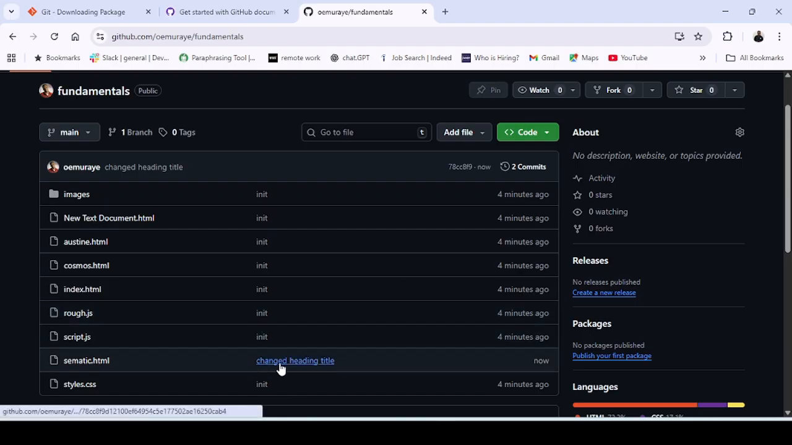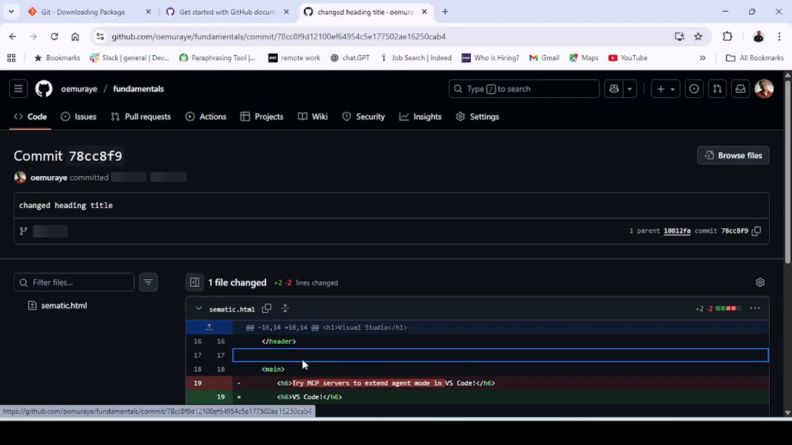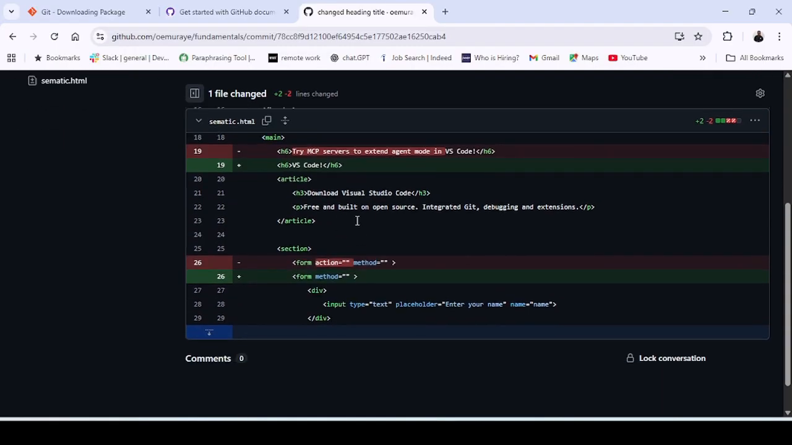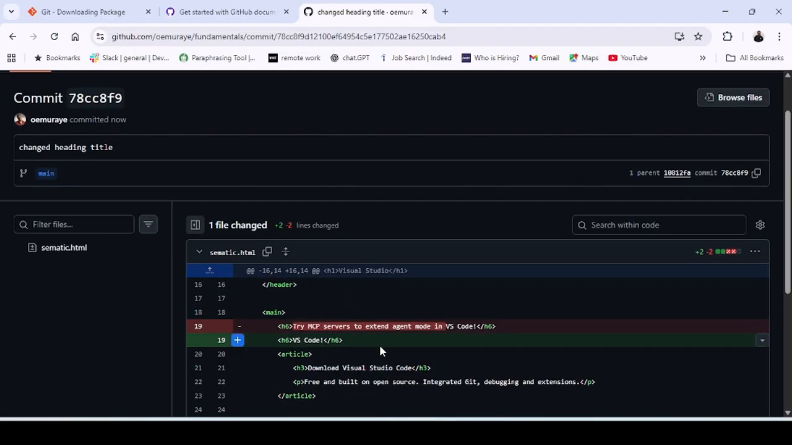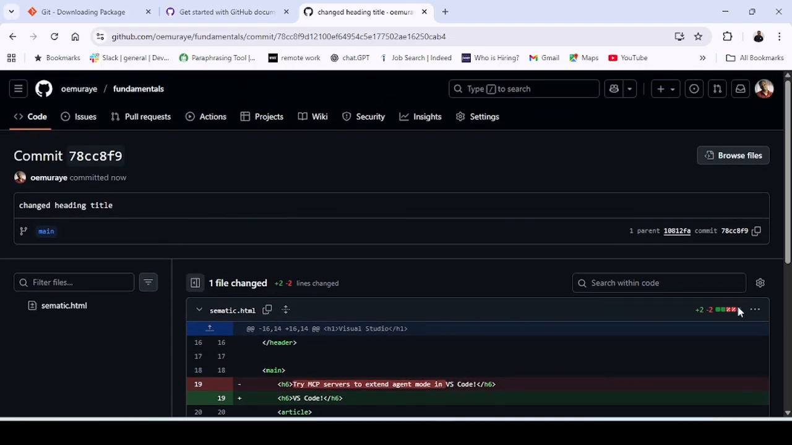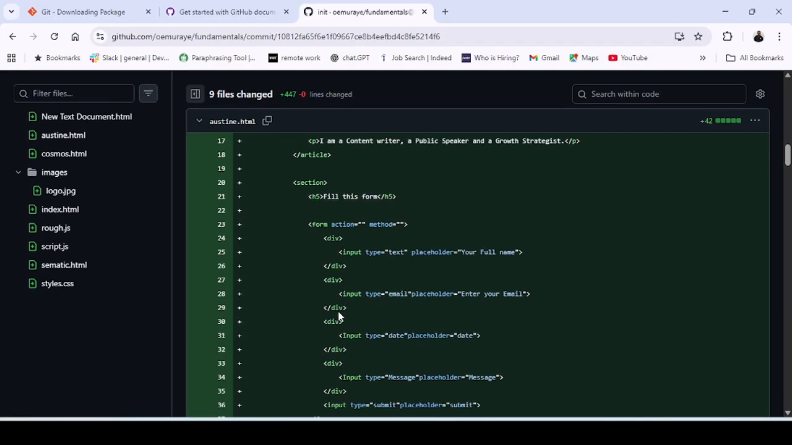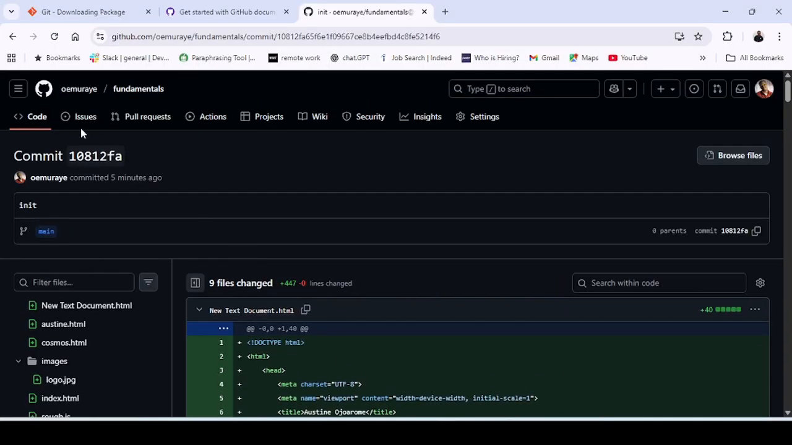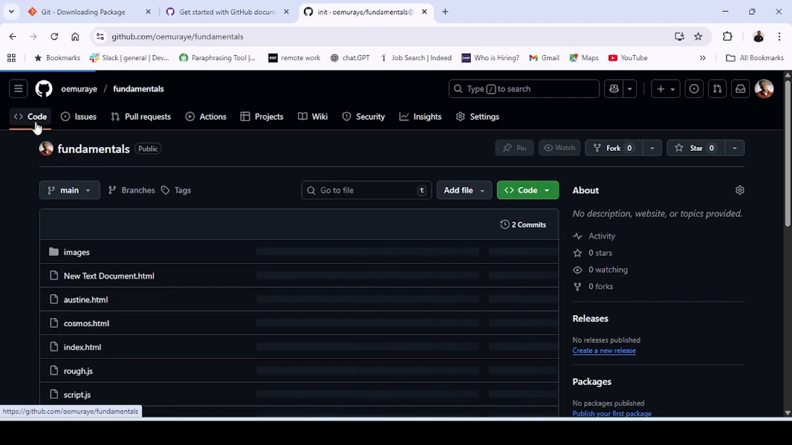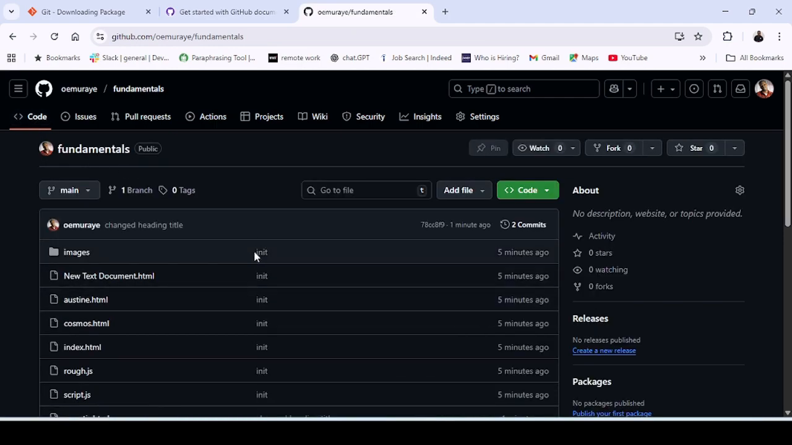Yeah, you see, change title heading. So when I click on it, let's say I click on it, you see the changes I've made on this file. So you can see how you can track different changes and you can see different commits that are in the system. All the changes that have been made, you are able to track them. So you can see how powerful it is, giving you that leverage to see your progress and know what you've been doing and how to track your growth.